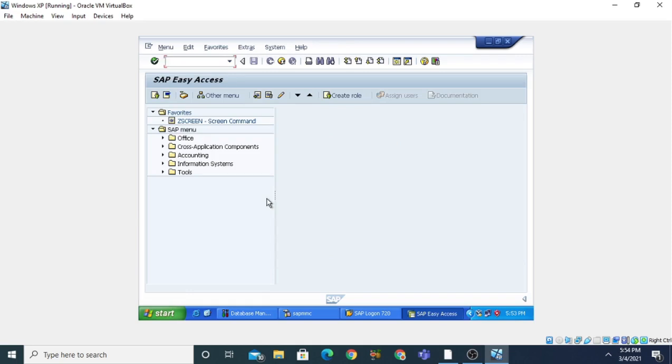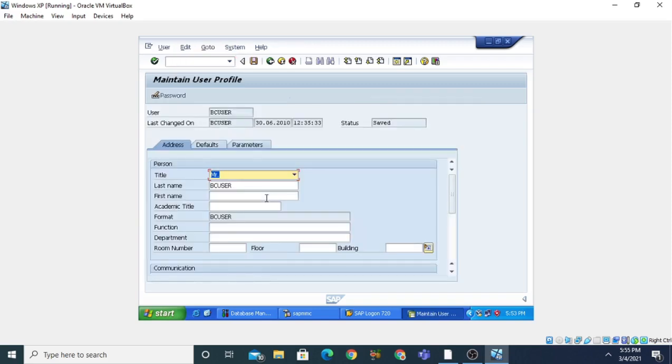The first step is to change the user data. Suppose you want to change the user data of the current user, you can issue the transaction command SU3. When you press SU3, it will switch to the maintain user profile of the current user, and you can see that the current user is BC user, and this is the current profile of the user.